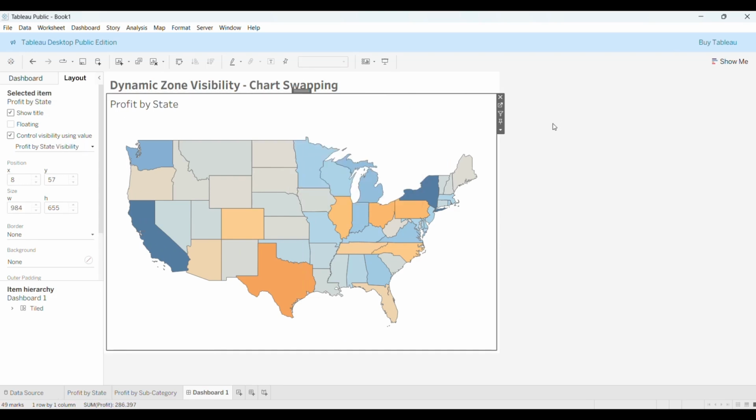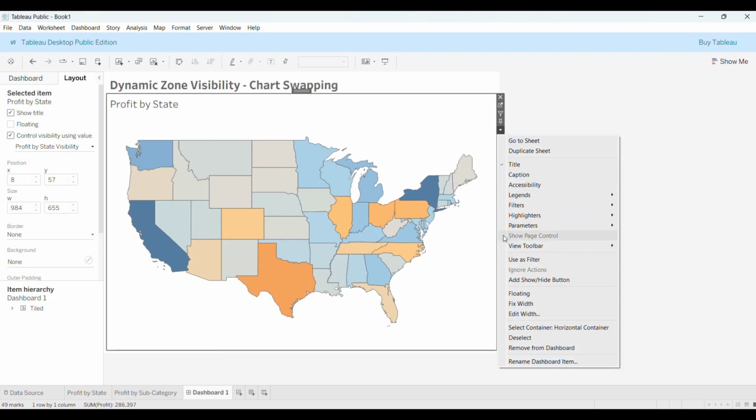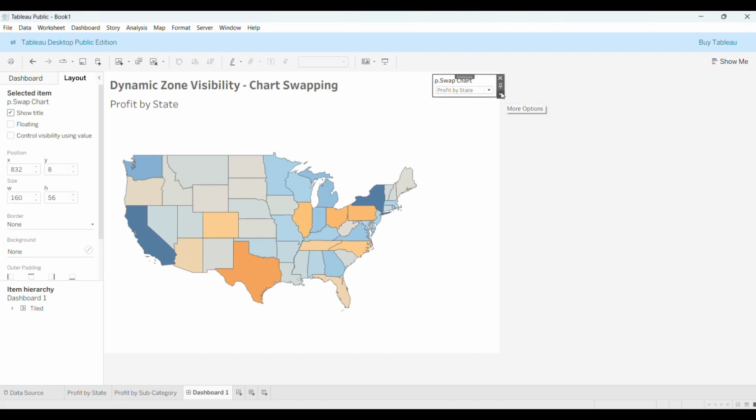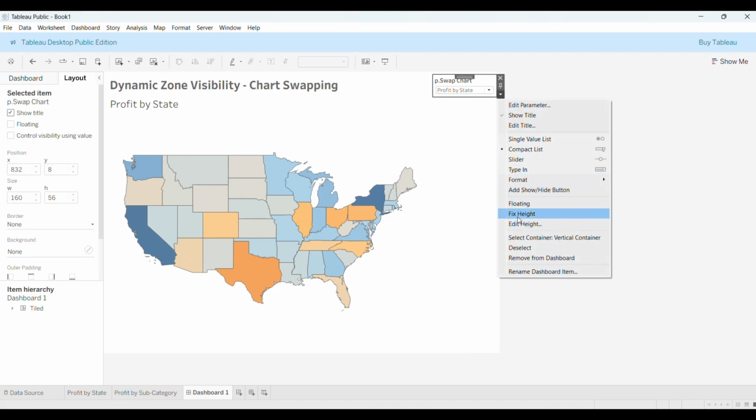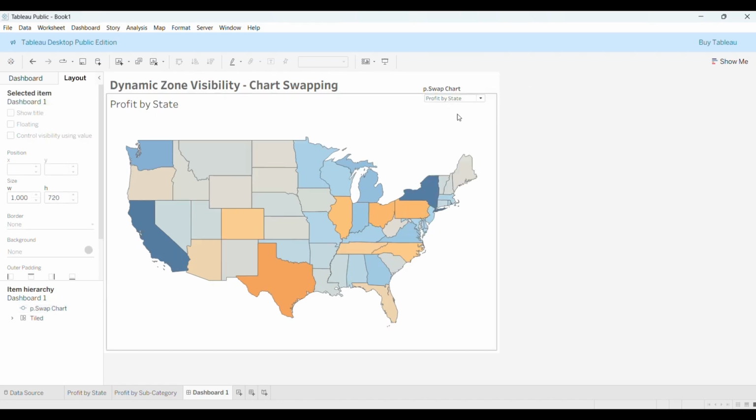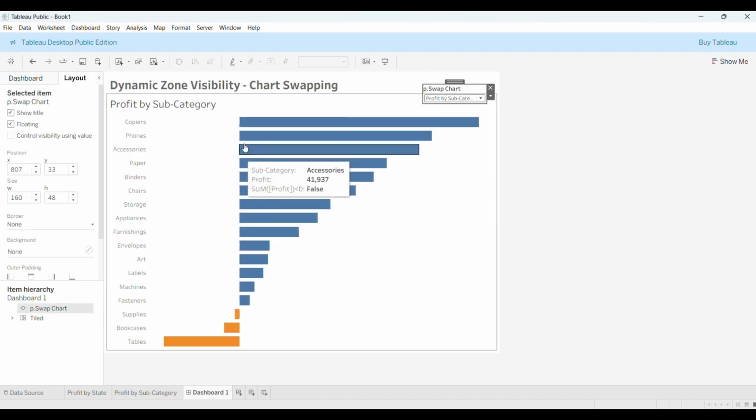Now, if we show our parameter here, swap chart parameter, just make it floating. Remove this content. So now the value is profit by state. When we change to profit by subcategory, this profit by subcategory chart will appear.